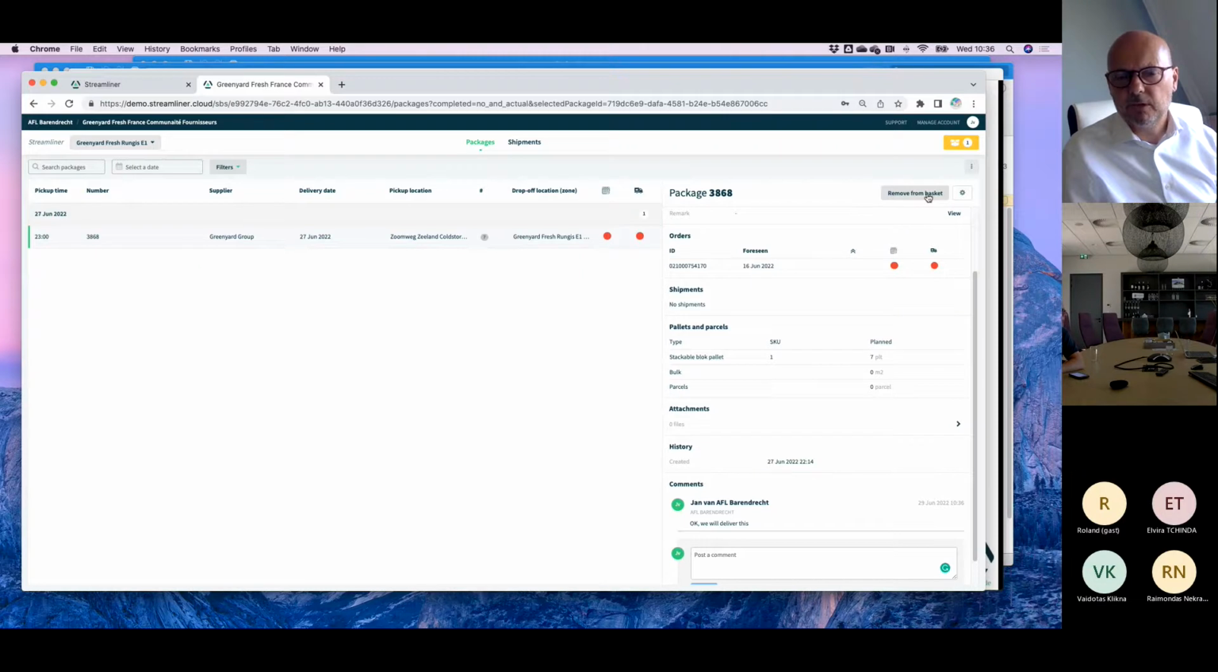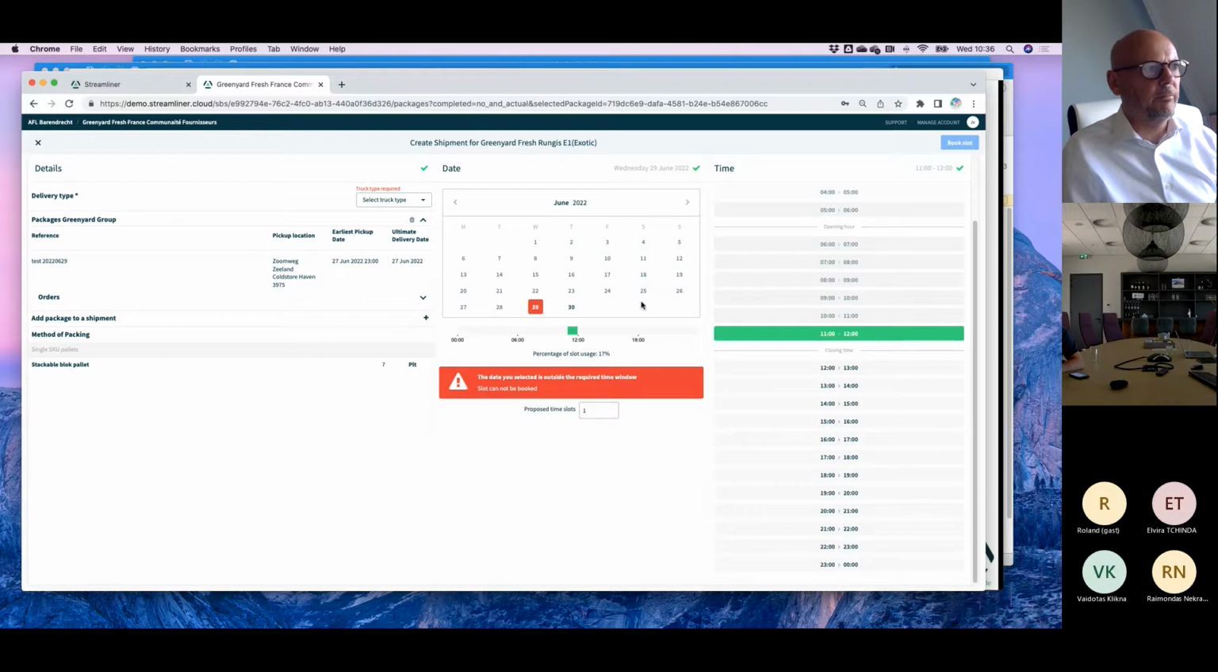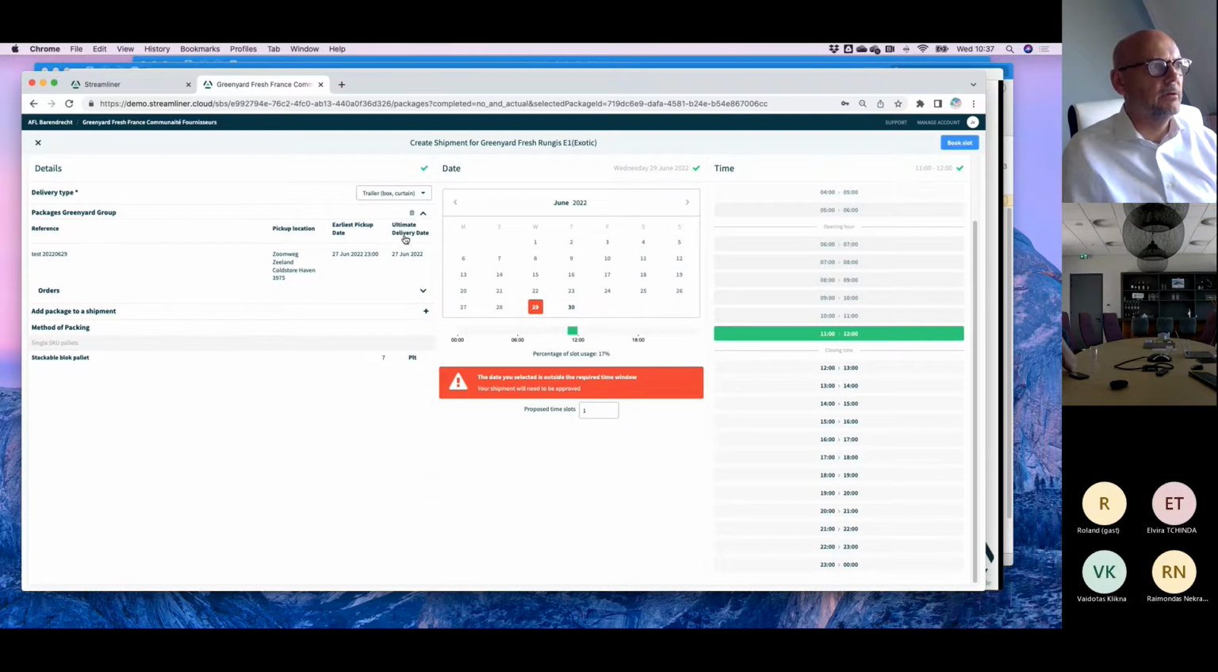I add it to my basket, and you book a delivery slot. So very simple. You click on book, and you're brought to the delivery calendar of Greenyard France. You select the truck type. I will tell you afterwards, if it's always a trailer, you can actually standardize that. You say, okay, this is my reference.